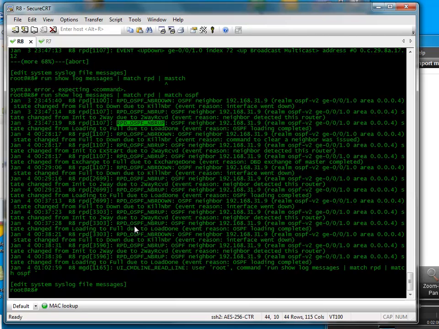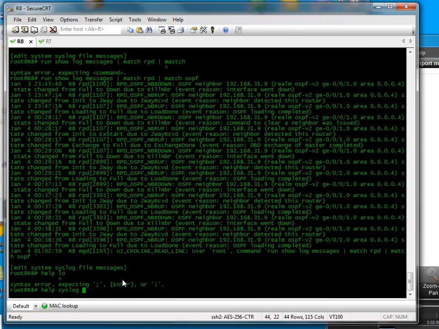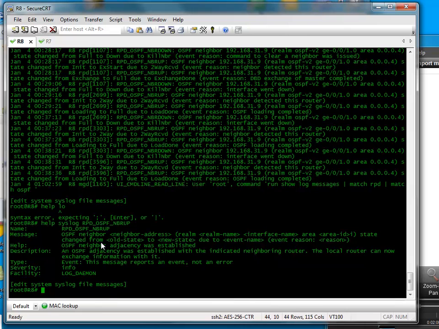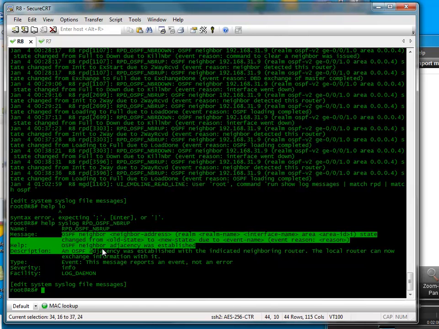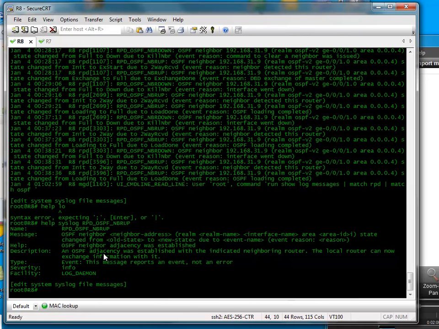Obviously it's pretty obvious what it is if you know OSPF, but let's do help syslog message. And there we go. It gives you a little bit of a description about the message. That's quite useful because it tells you here that an OSPF adjacency was established, so that's quite a useful little facility to find out more information about these log messages when you don't really know what they mean.